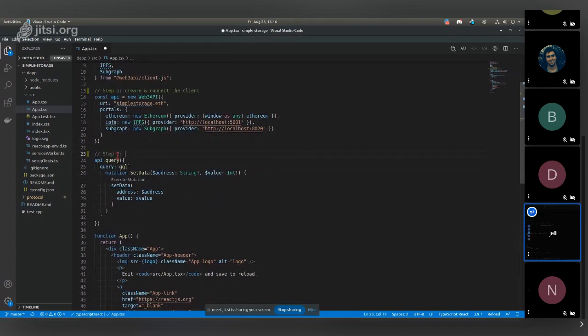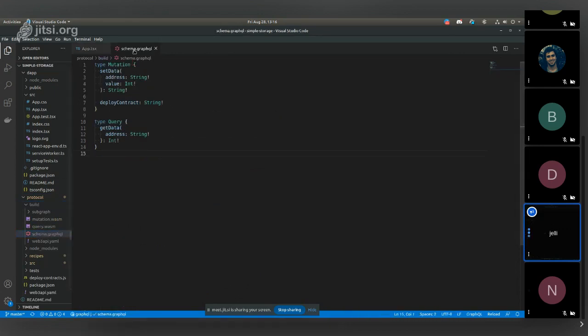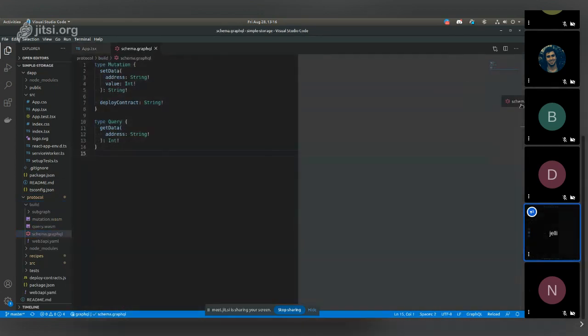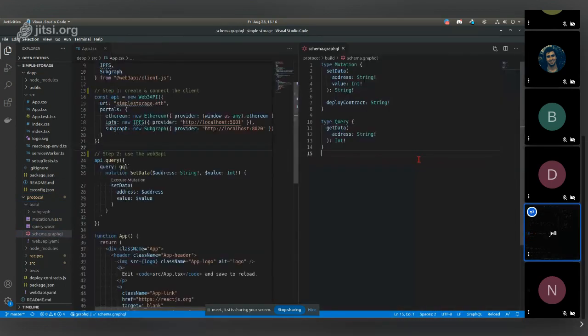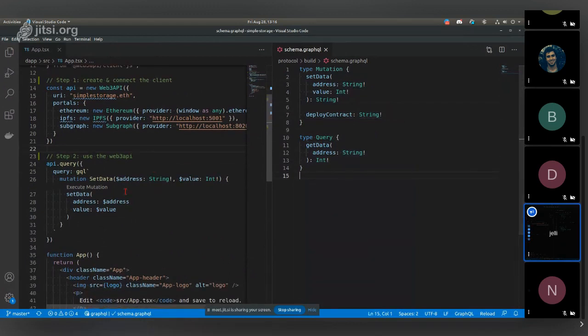So, use the Web3 API. On simplestorage.eth, if we look at what that package's schema looks like, here's the schema. Let's make this a little bigger. It has a mutation object with set data and also deploy contract. It also has get data as a query. Here, what we want to do is set data.